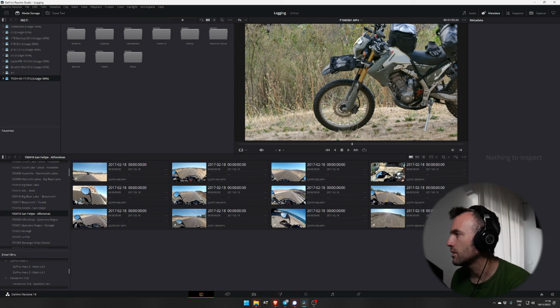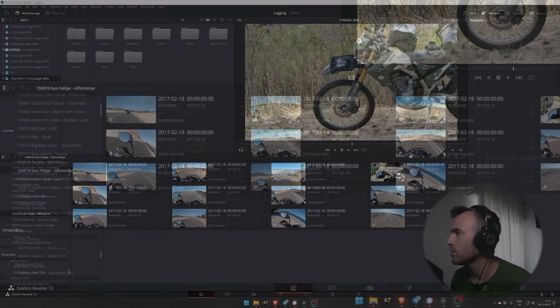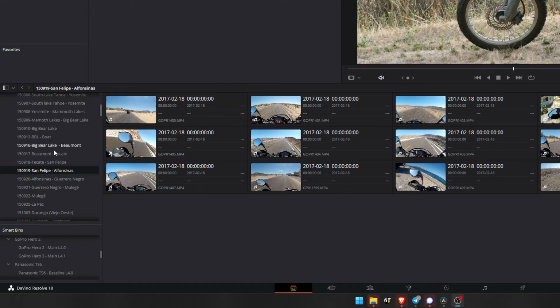Let's zoom in for that. Let's see the bottom left. Okay, here we are. So this particular one is a folder, but it's also a bin in this project file, and it's 150919, and then a hyphen, San Felipe, hyphen, Alfocinas.